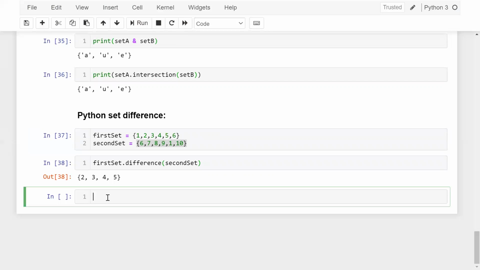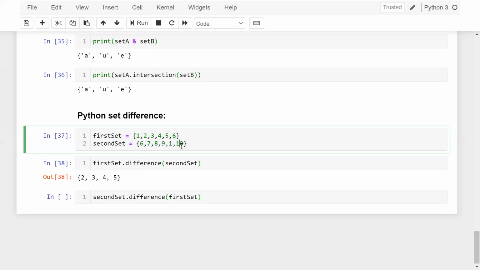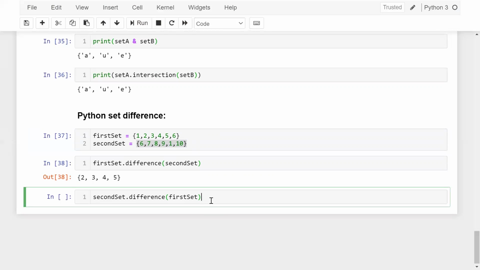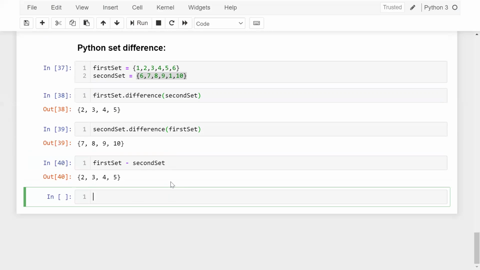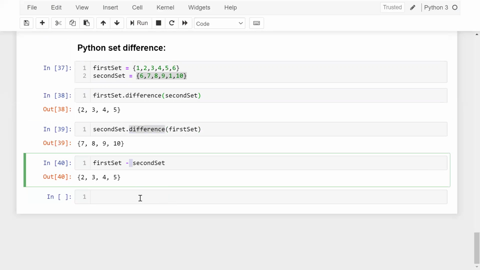And the same thing, if I apply second set difference of the first set, you can see that 7 8 9 and 10 are not part of your first set. So these things you need to remember. Or you can use, let's say, first set minus second set. So both are the same. You can use the difference function of the set, or you can use the difference operator.